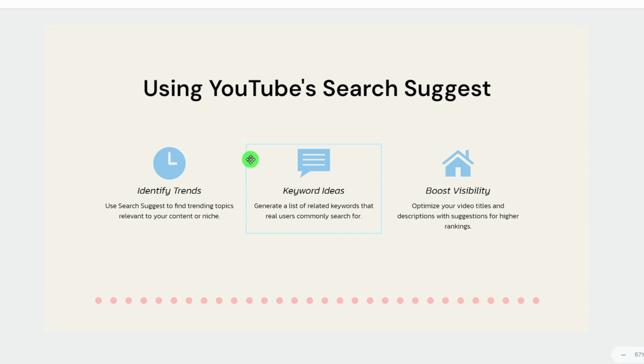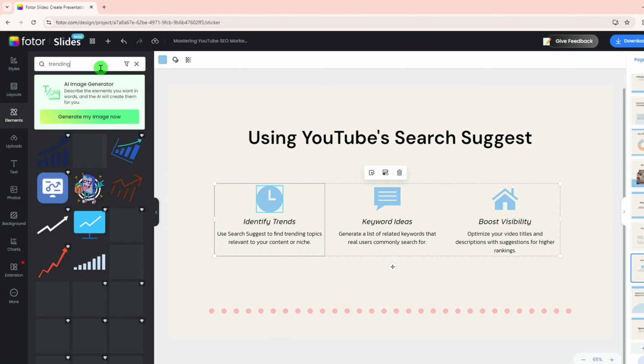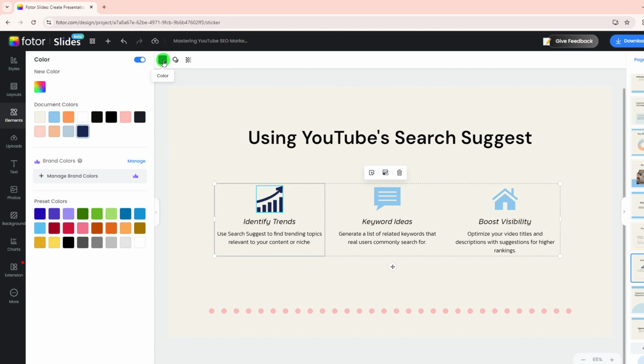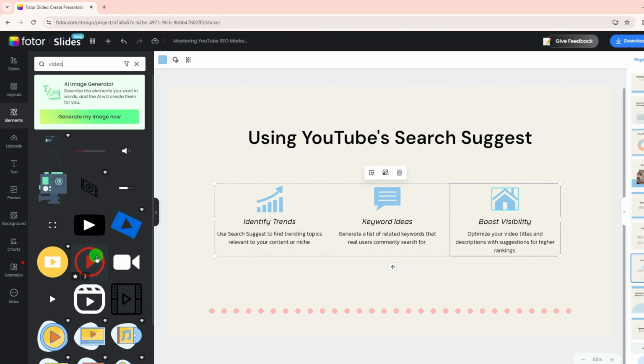Next up, icons. On this page, each tip has an icon beside it, but some don't seem quite right, like identify trends and boost visibility. No problem. Double-click the icon, click Change Icon, and in the search bar on the left, type Trends. Pick the one you like and customize its color to fit your style. The second icon looks good, but for the third one, you can follow the same process we just did.